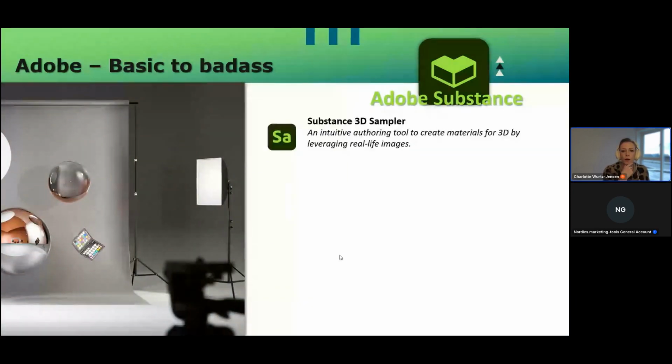Then we have Adobe 3D Sampler. Here you can transform any photo of your own into 3D models and also materials. So you can have a picture of whatever, a wall, a floor, and then you can actually use it with the project that you're having in Substance.